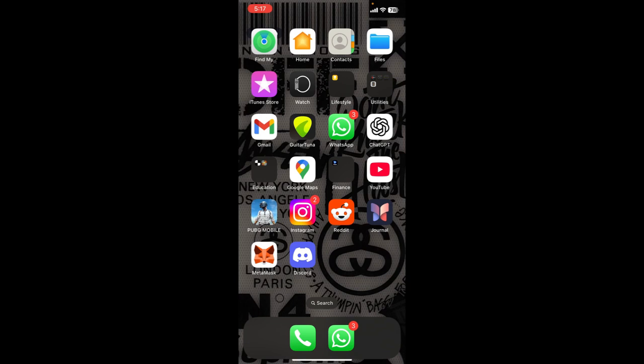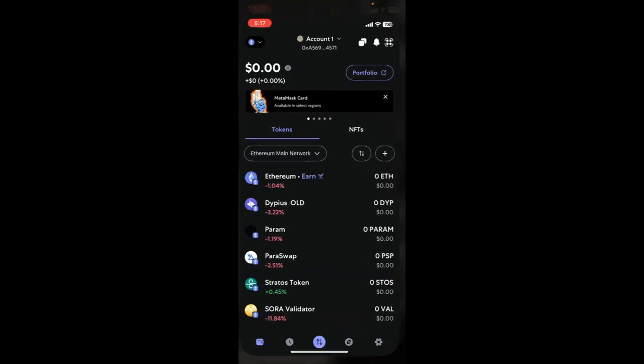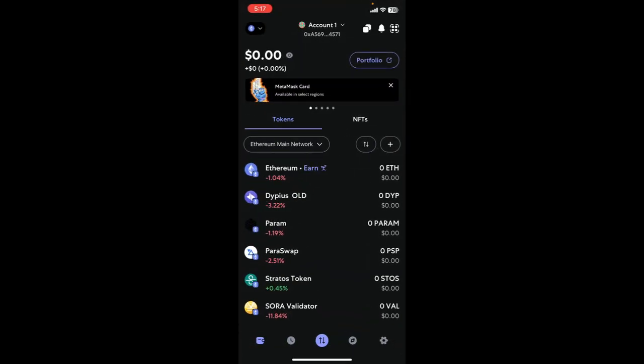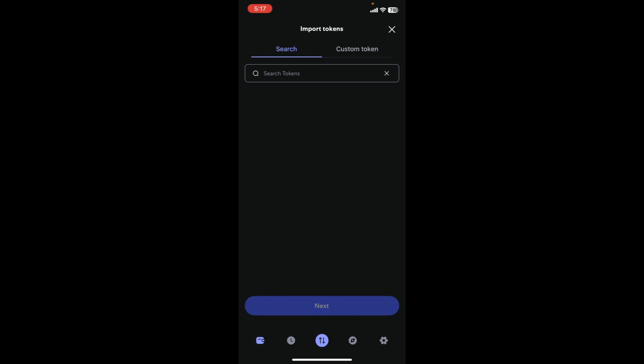First of all, open MetaMask on your mobile device. Once you open the app, now log in to your account with your registered email and password. After you get logged in, now tap on the plus icon. Now click in the search bar and search for IoTEX.